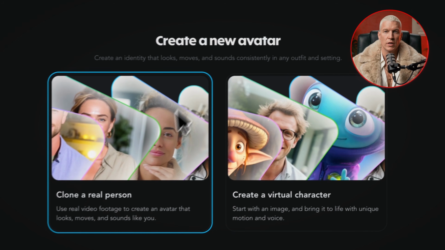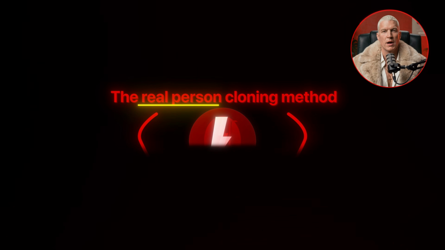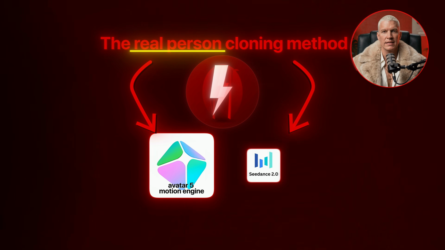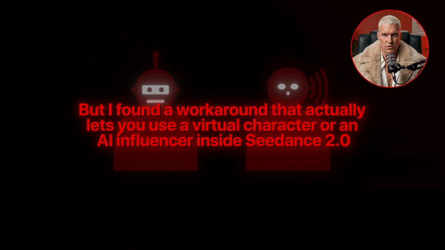You'll be asked to choose between cloning a real person or creating a virtual character. The real person cloning method is better optimized for both Avatar 5 and Seedance 2. But I found a workaround that actually lets you use a virtual character, or an AI influencer inside Seedance 2. And I will show you exactly how, later in the video.